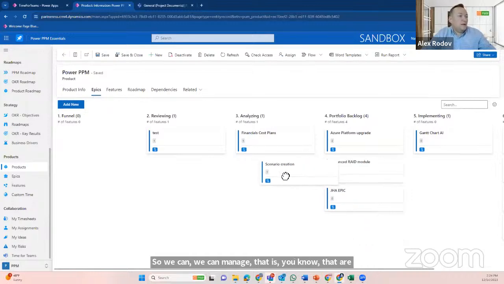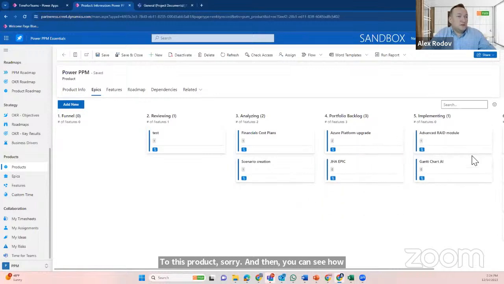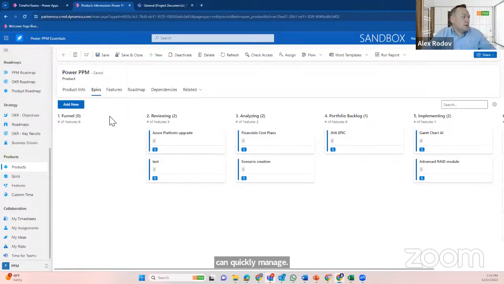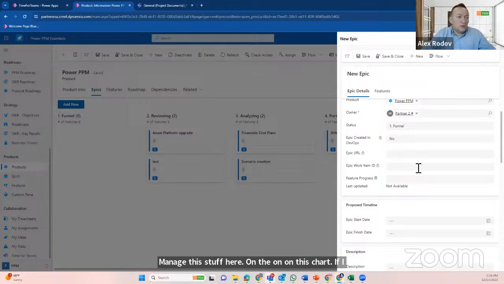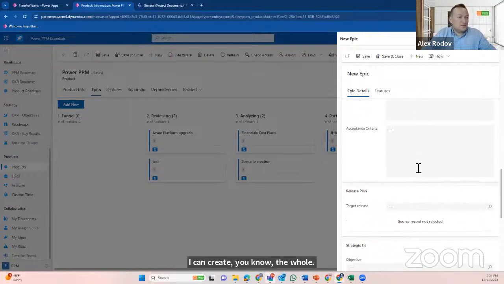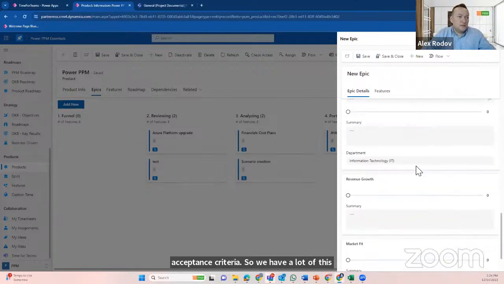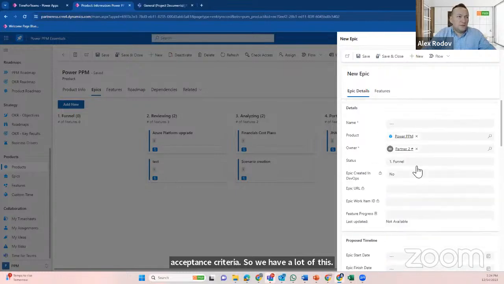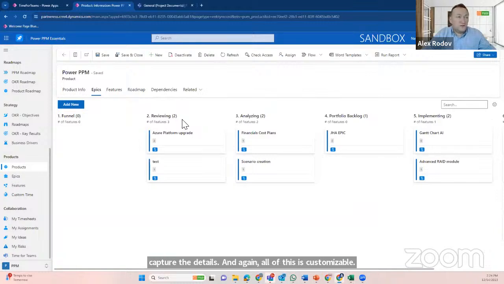And then you can see how quickly we can get things in and out, and then maybe say, okay, this is something that is going to have to go into implementation, so we can quickly manage this on this chart. If I were to create a new epic, I can create the whole epic, description, and acceptance criteria. So we have a lot of this done as far as being able to capture the details. And again, all of this is customizable. I should say, all of this is configurable.